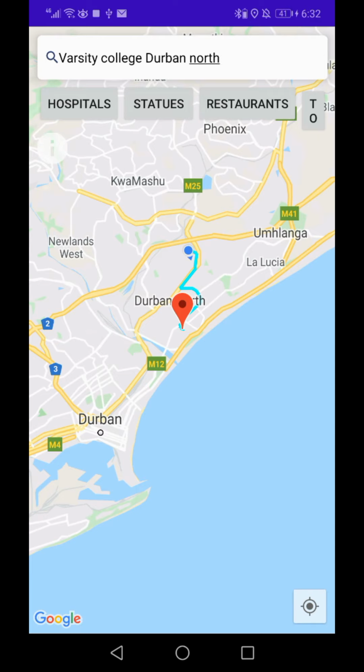This creates a route for me to follow to reach my destination. If I tap again on the placeholder, it will display the distance required to reach my destination, as well as the duration it will take me to reach it.